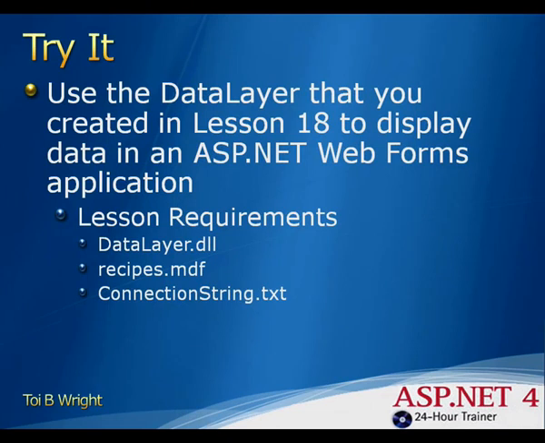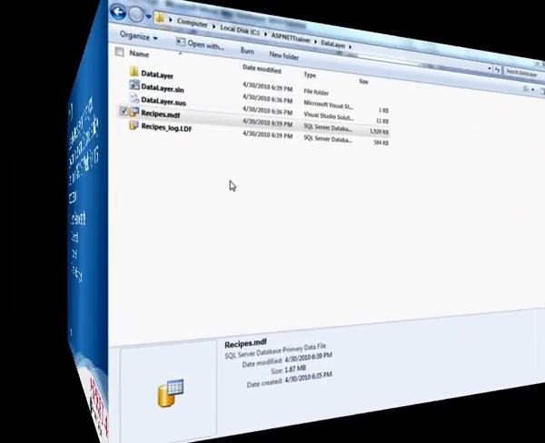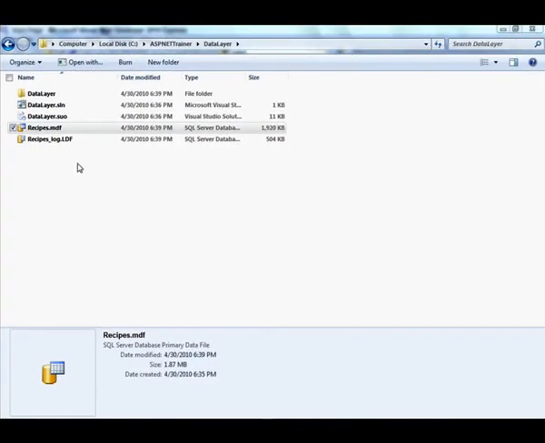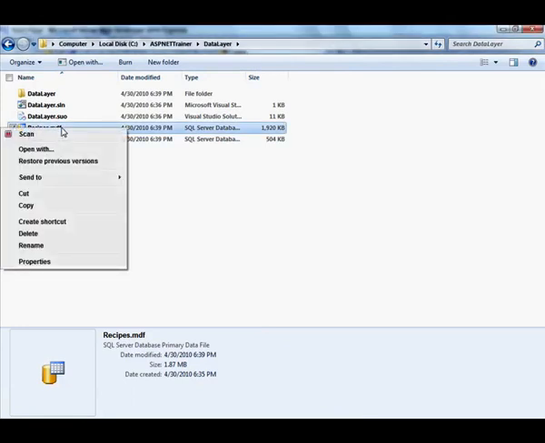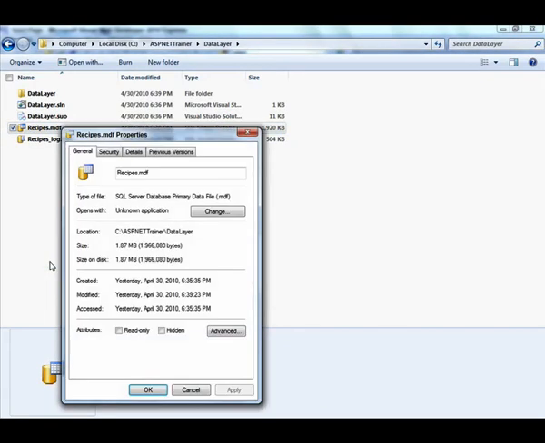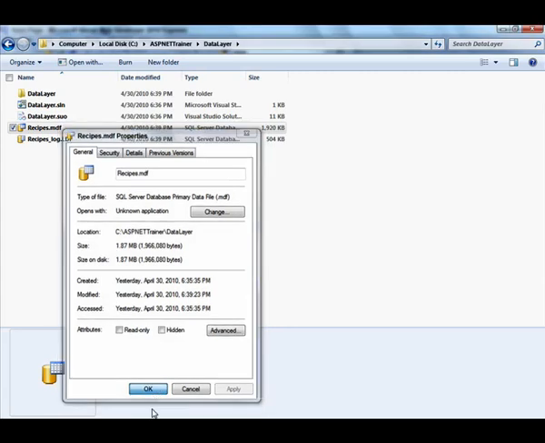In this lesson, you use the data layer that you created in Lesson 18 to display data in an ASP.NET Web Forms application. The lesson requirements are the datalayer.dll created in Lesson 18, the recipes.mdf file used in Lesson 18, and the connection string text file. Before you can begin this lesson, you need to verify that the recipes.mdf file is not read-only. Yep, ours is good to go.